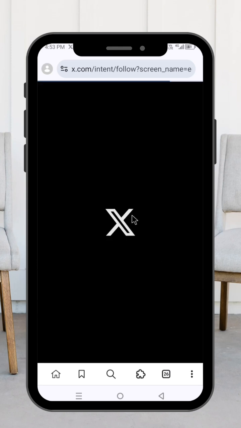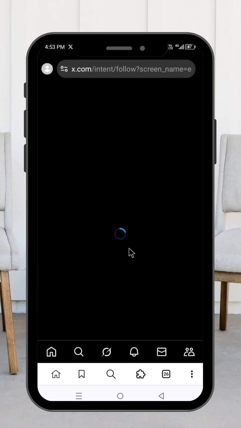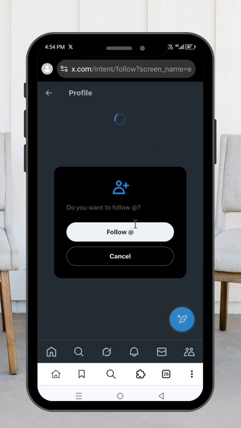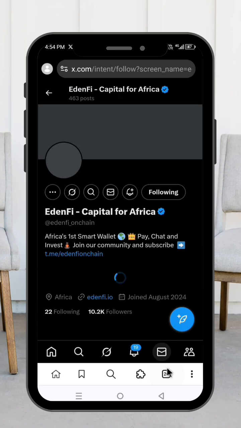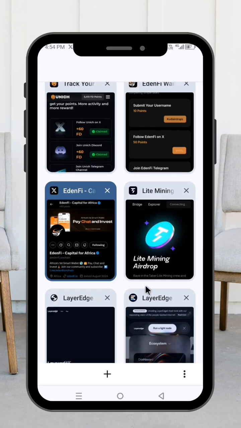It's asking me to verify. So I'm pushing to verify now. Once you verify, you'll be able to receive the points. So I'm allowing it to complete. I'll be able to receive. I already followed. So if I click to open back this page, I'll just go back.